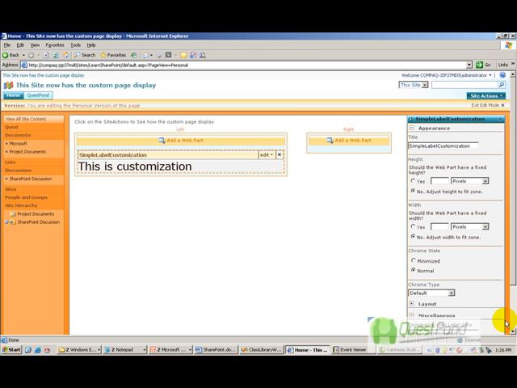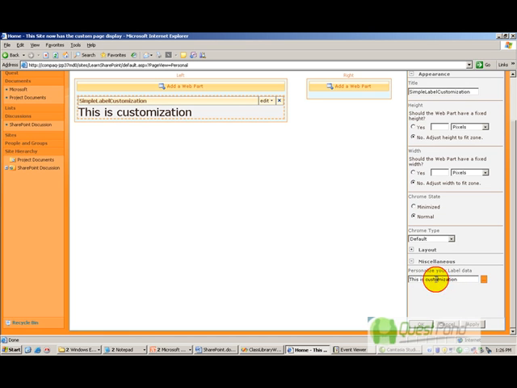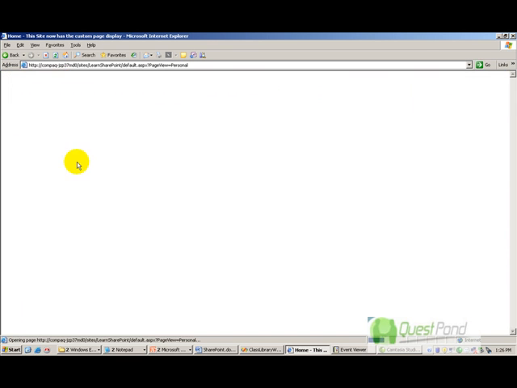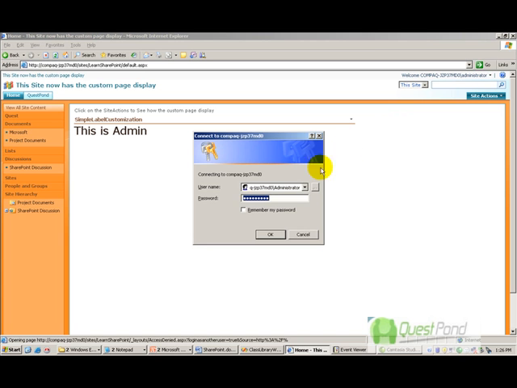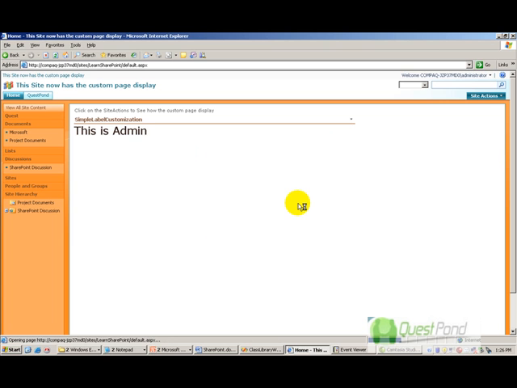Now let me change this to this is admin. Apply. Right, and when I go to the home, I can see that this is admin. So when I log in as admin, I'm seeing this is admin, and when I'm logging in as Shiv, I'm seeing this is Shiv. So in other words, we have customized. Now I'm logged in as Shiv, and I'm seeing that this is Shiv, but I cannot change the font property, right?